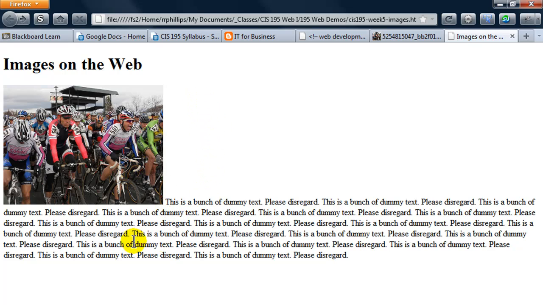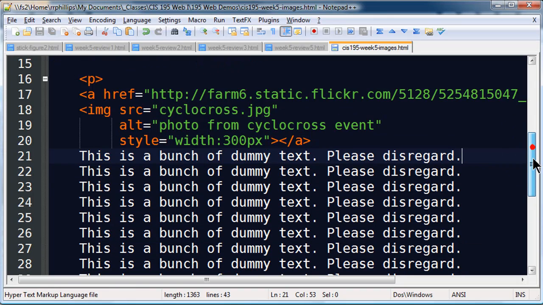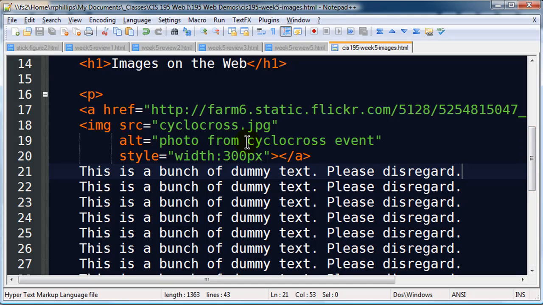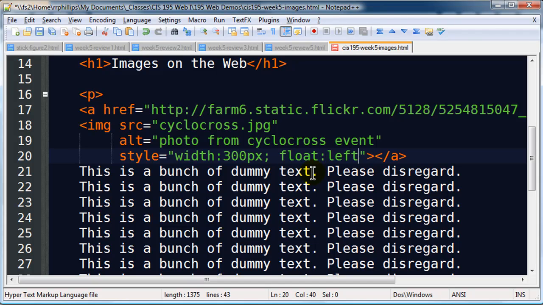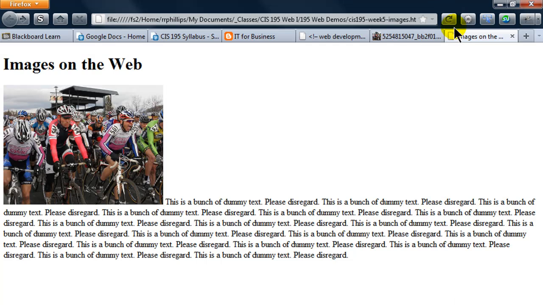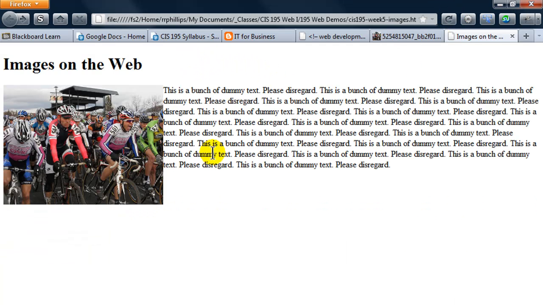Now, if I want my text to wrap around the image, then what I would do is float this image. Some people might suggest using the align attribute inside of the image, but I'm going to discourage the align attribute, and I'm just going to use a style float. I already have a style attribute inside of my image tag, so I can continue working with this. After width 300 pixels, I can do a semicolon and also put in float left. This will float my image to the left of the page, and the text that follows it will wrap around the right side of the image.